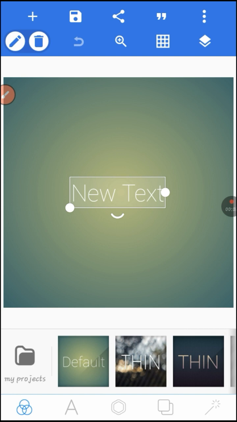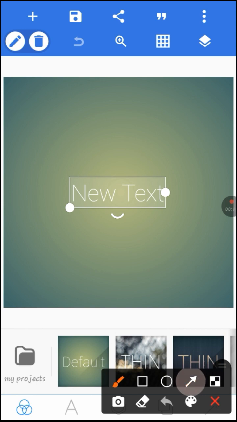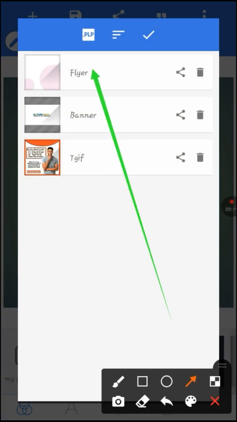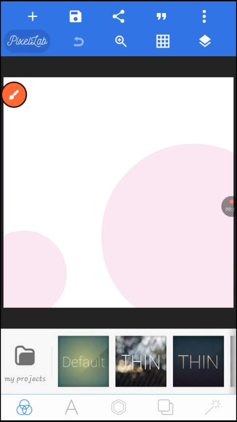So now let's quickly go to our project. You just have to come to your project, click on your project over here, then you bring the design you're working on. So this is the design we are working on. So now let's quickly see what we're going to do.